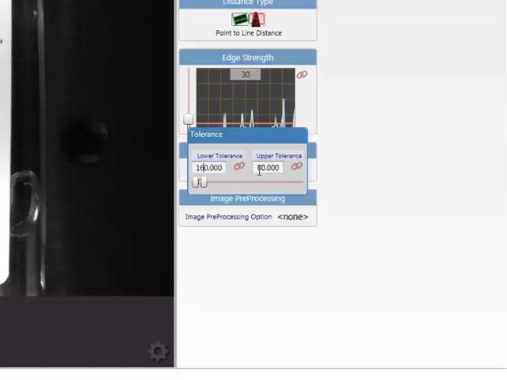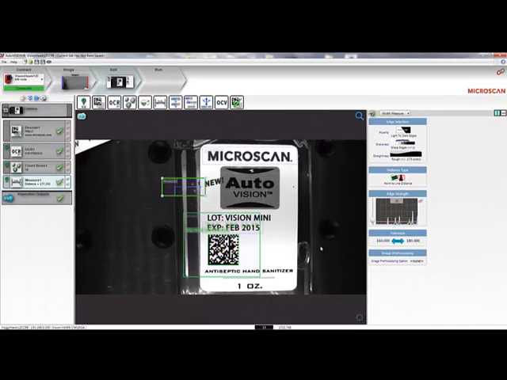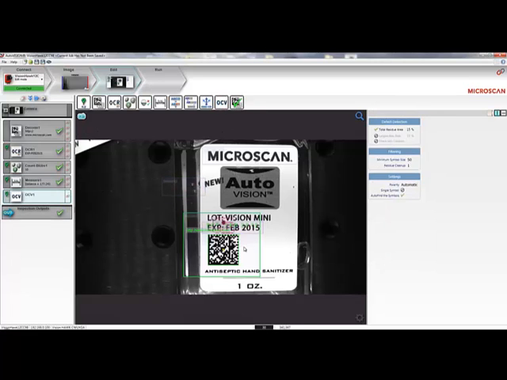Let's say 160 to 180 pixels. With that, we are measuring exactly the number of pixels we expect, and the tool passes. Next, we'll check the quality of text in the image. For example, we'll inspect the 1 ounce text on the label here.